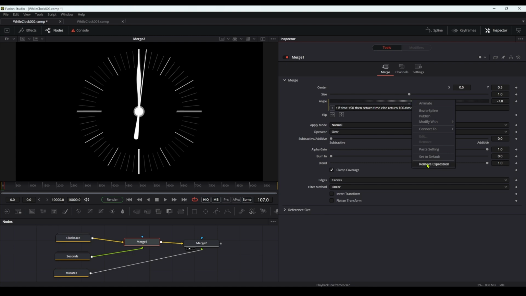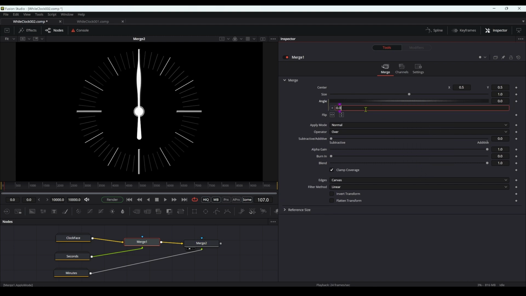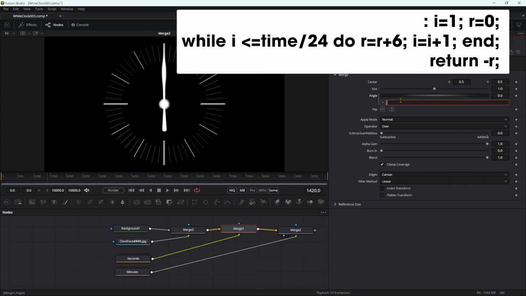Let's remove this expression and let's add a new expression. So we're going to do something a little bit more complicated here. What we're going to do is set up a while loop. So that looks as follows. Again, we're going to enter a colon. And first of all, we're going to set up an index. So i equals 1, semicolon. Then we're going to enter a rotation variable. So r equals 0, semicolon. And then we're going to set up our loop.